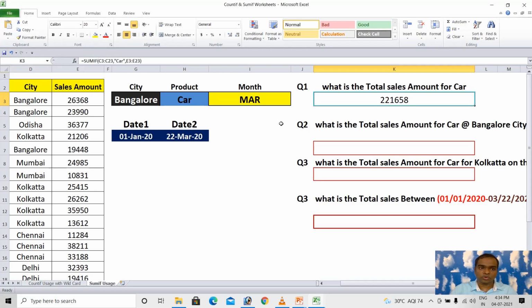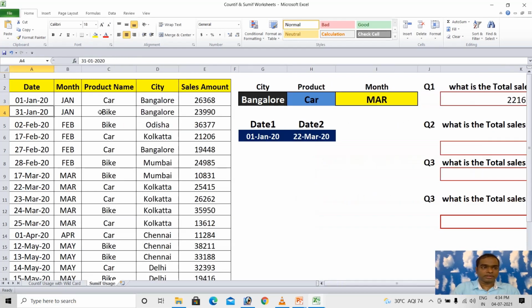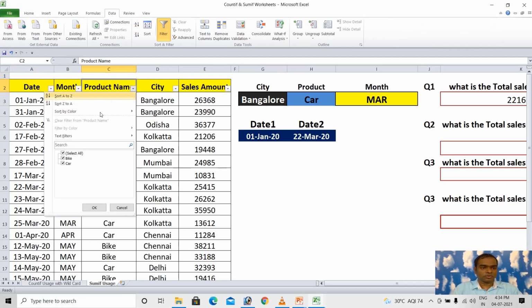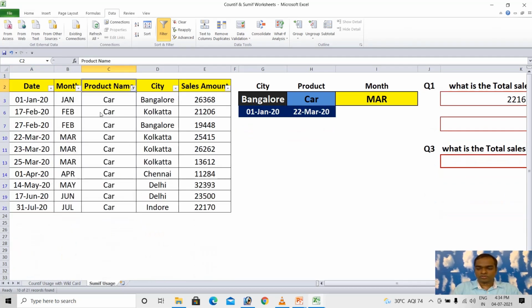221,658. If I go there, I can filter it out and get the same thing. Let me filter it, one minute. I'm filtering for product car. If you look here, this is the same amount that I am seeing there, 221,658. So I got my result.